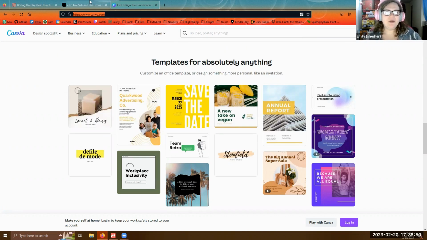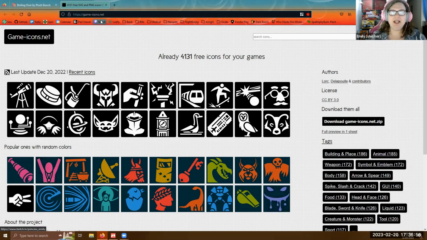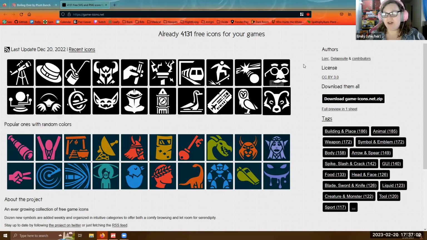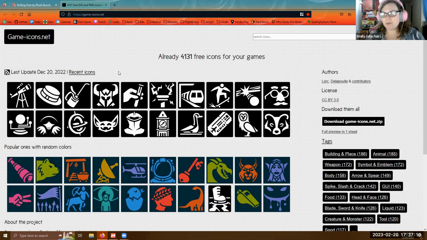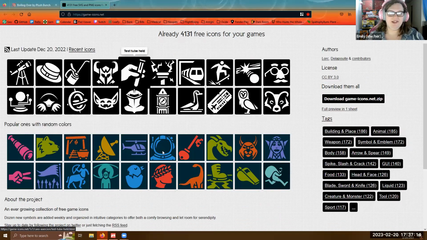And now this tool, this site I am in love with. This is gameicons.net, and this is a big repository of icons that are all vectors, so they're scalable to any size. They're all completely free. They all are, I believe, CC0.